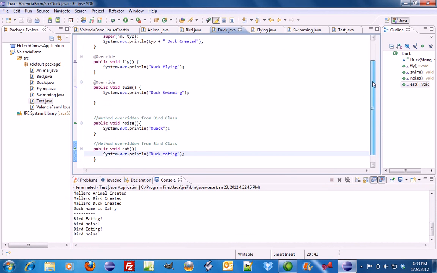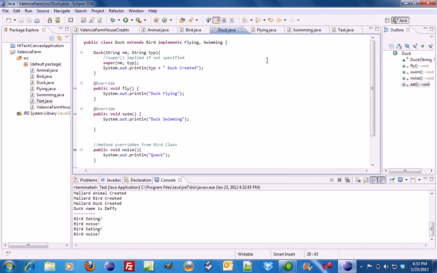This was a short example of how method overloading and method overriding works. Hope this was useful, and I'll see you in the next video.